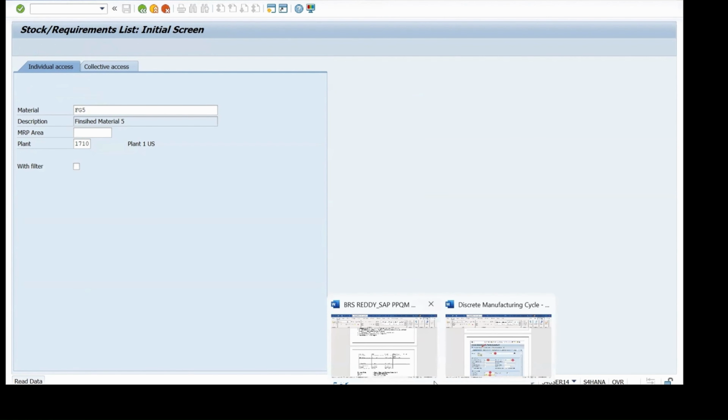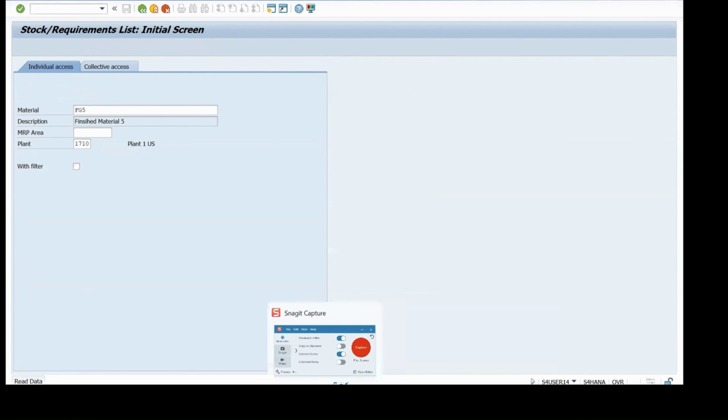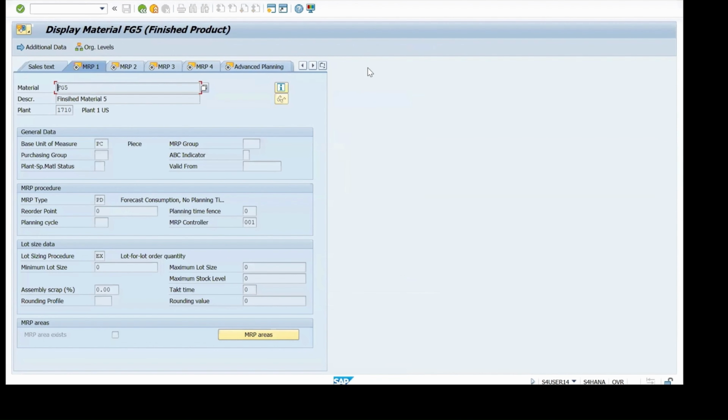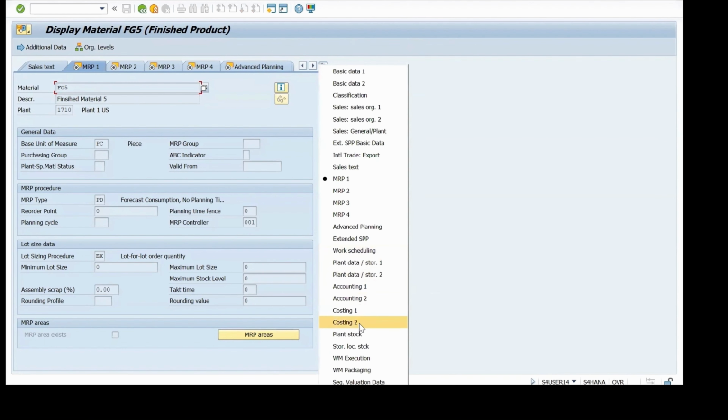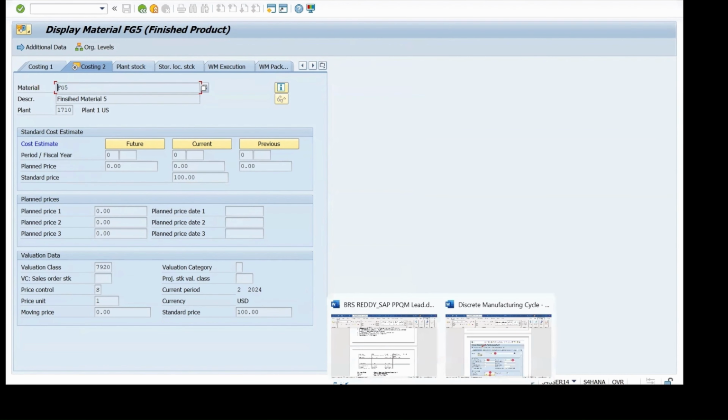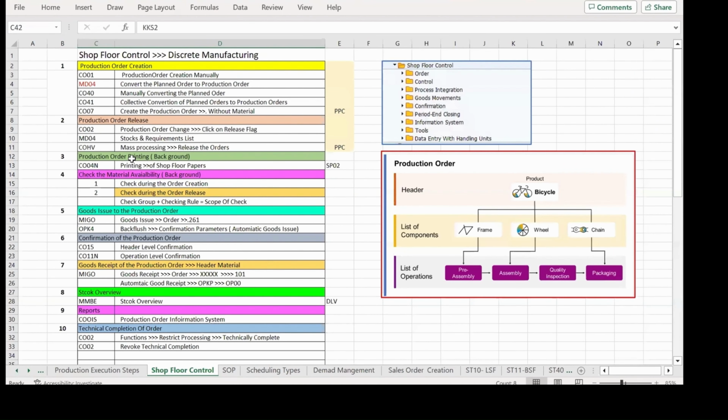The next essential master data is the costing related information. As of now, this material cost was not updated. If I go to costing 2, you see this is just an ad hoc price, but it is not updated in the current period. So how can you update the costing view or costing related master data? So you can go ahead.